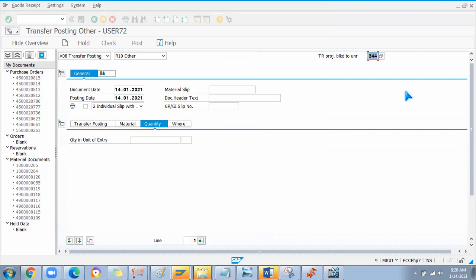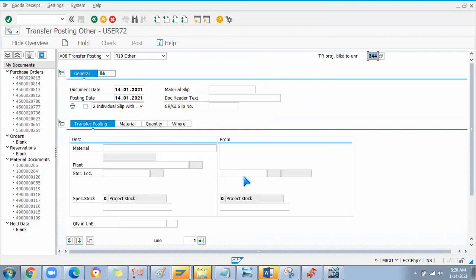Let's see. But here we have to add the transfer posting. Let's see. So here it is asking for project stock. Then we have to enter the WBS element. Okay, this is a completely different process.